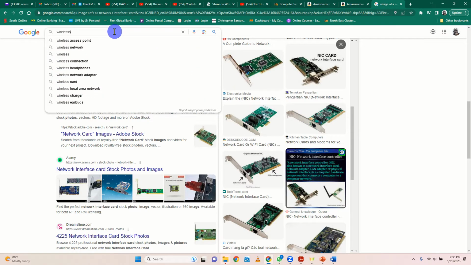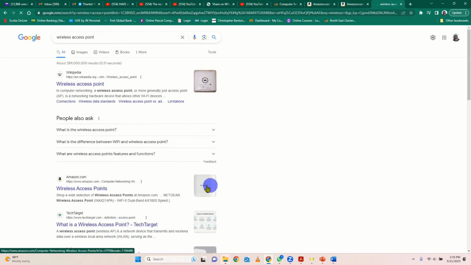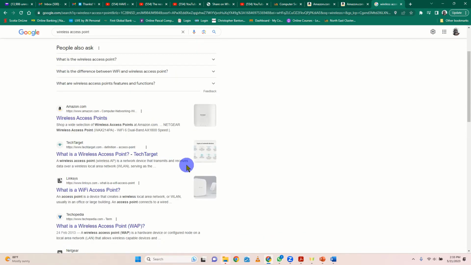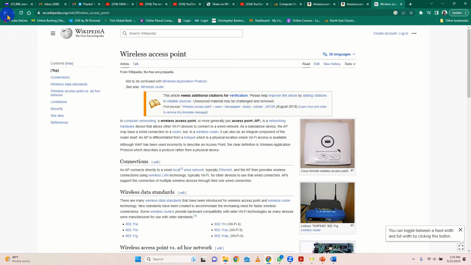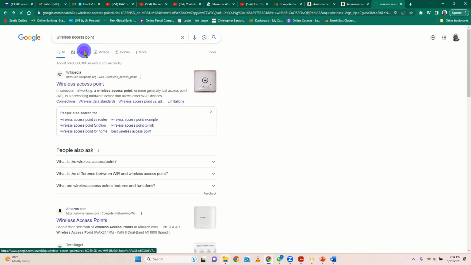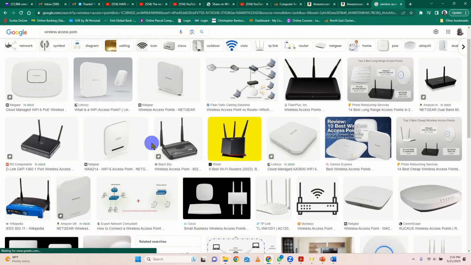Wireless access point. Same thing as what they're talking about here, yeah? And of course, stuff like these. Let's go straight to images so we can see it better. So here are some of these.